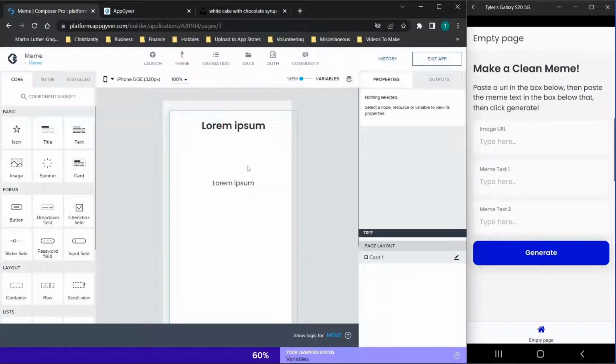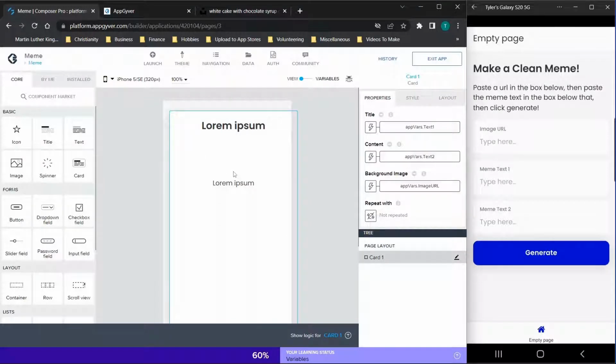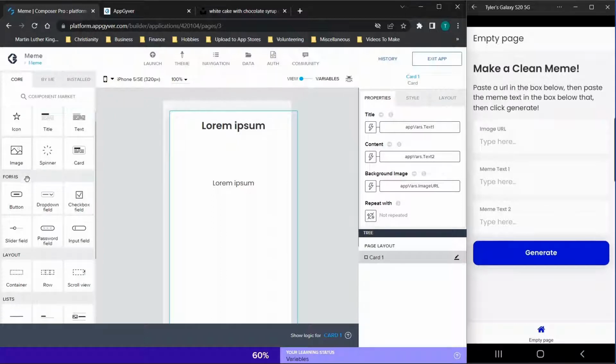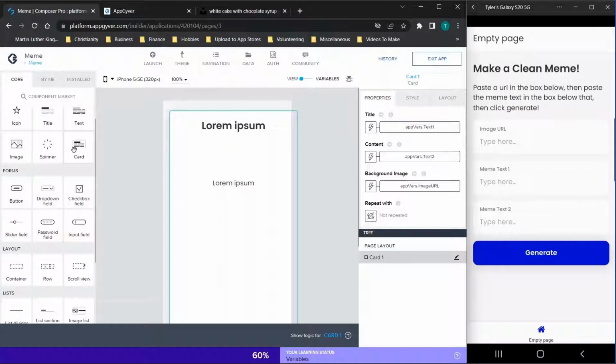Now we're going to jump over to page 2. This one may look a little odd, but I'll explain it as we're going through this. I was originally going to do some title components and have them lay on top of an image, but I was struggling to get that to work. And then I realized it may just be easier to use a card instead.